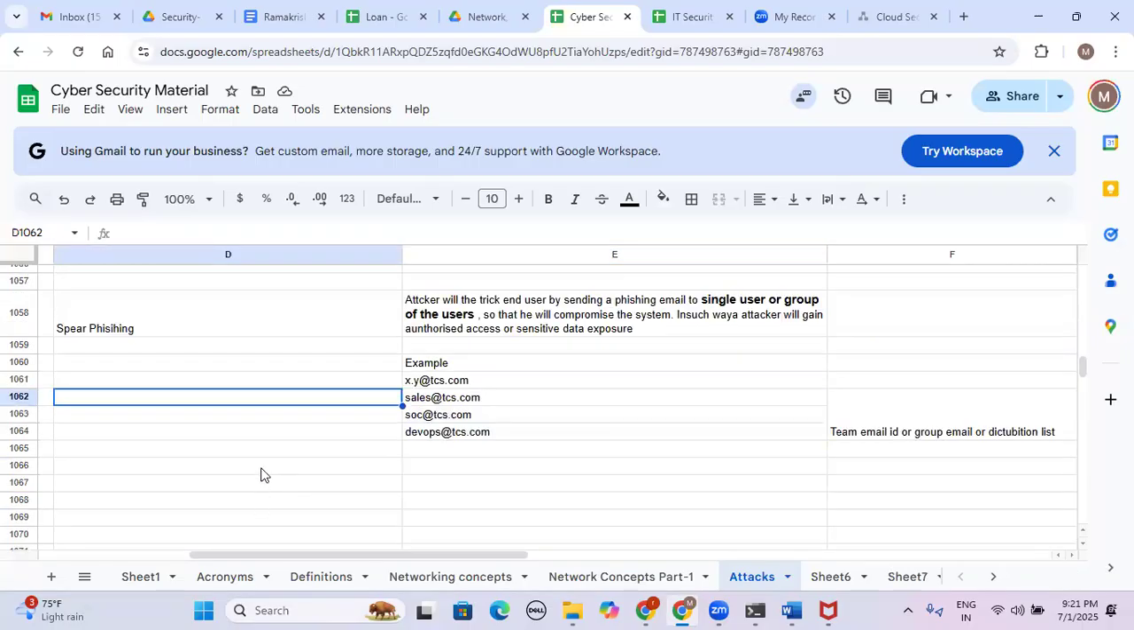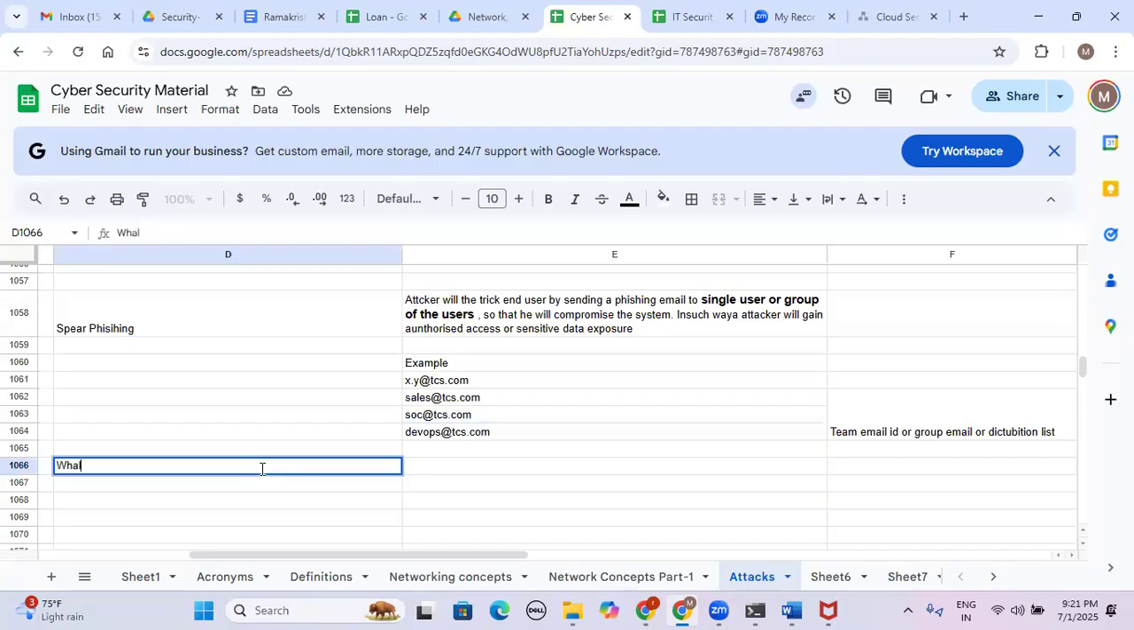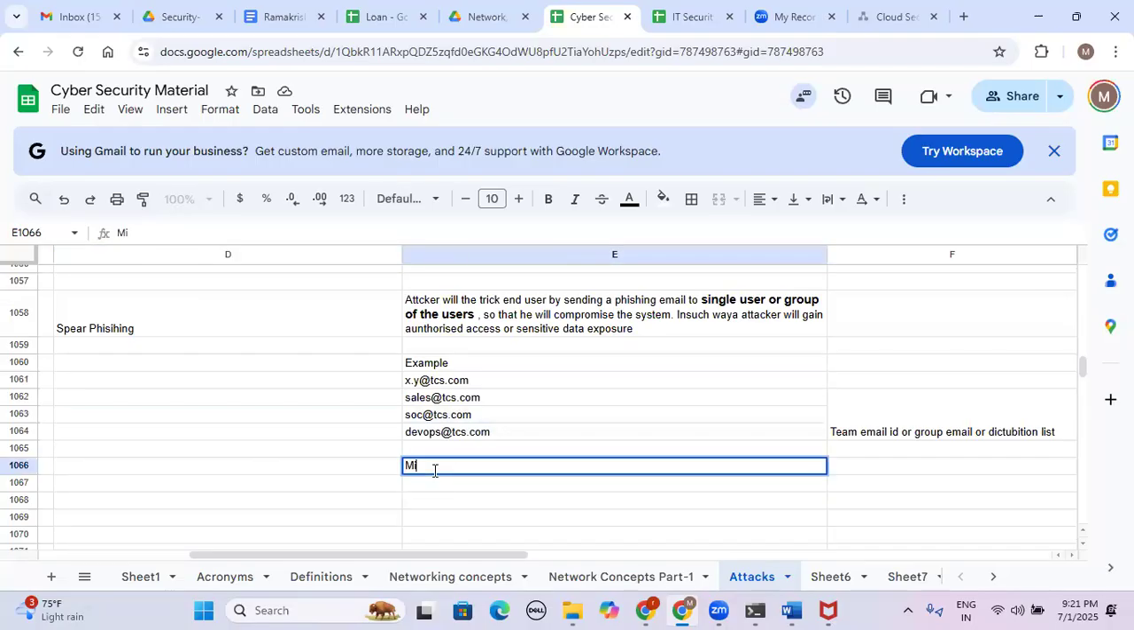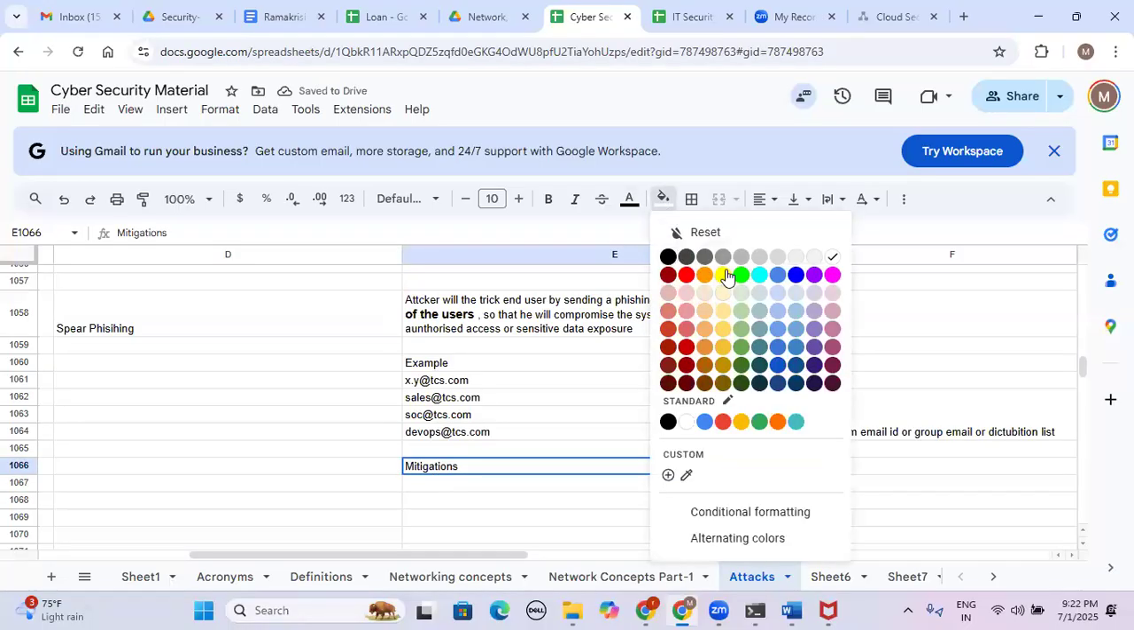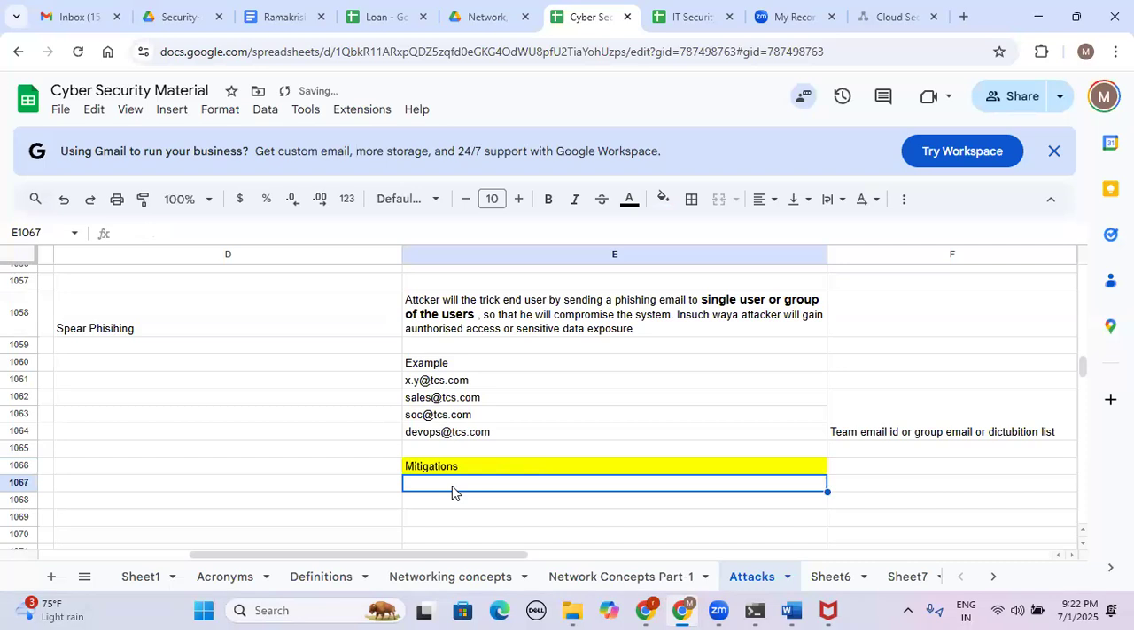The second one is whaling. Sorry, before going to that one, what are the mitigation steps for this one? Mitigations are, first and foremost, we have to implement an email gateway or email security solution.